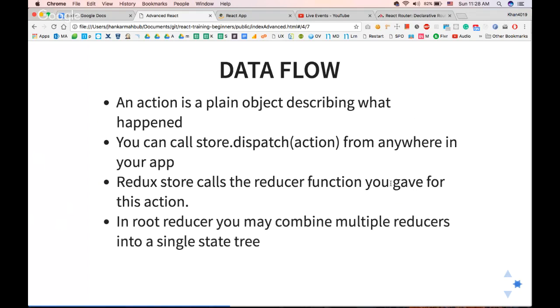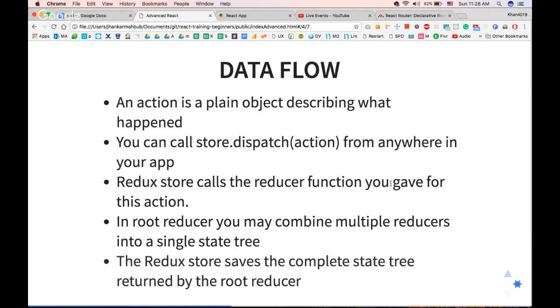And then the root reducer: if you have multiple reducers, you can combine them together. We'll look into an example when we're looking at the code. And the Redux store saves the complete state. That means the complete state of your app would be saved there.